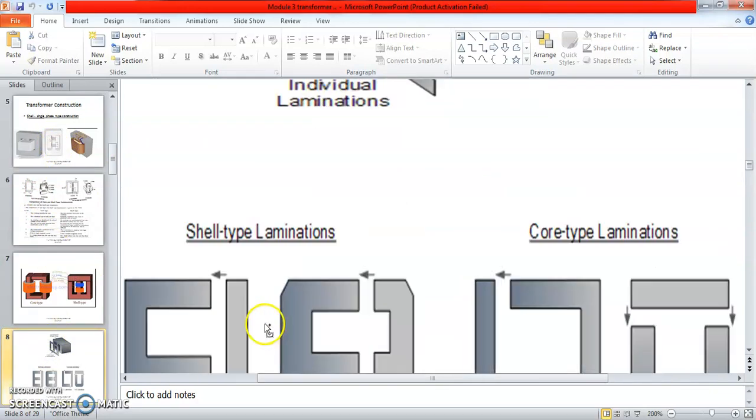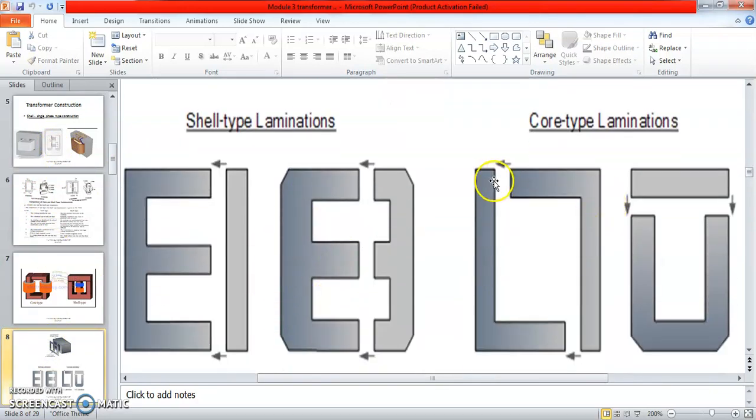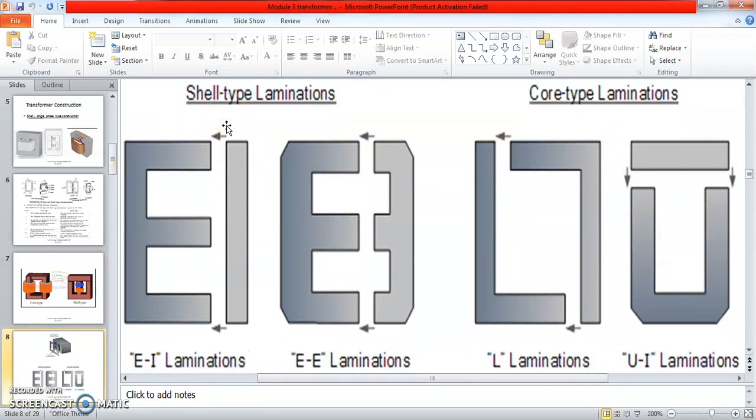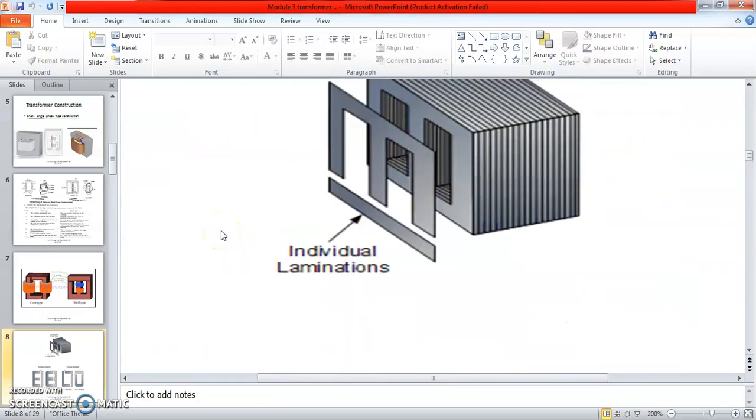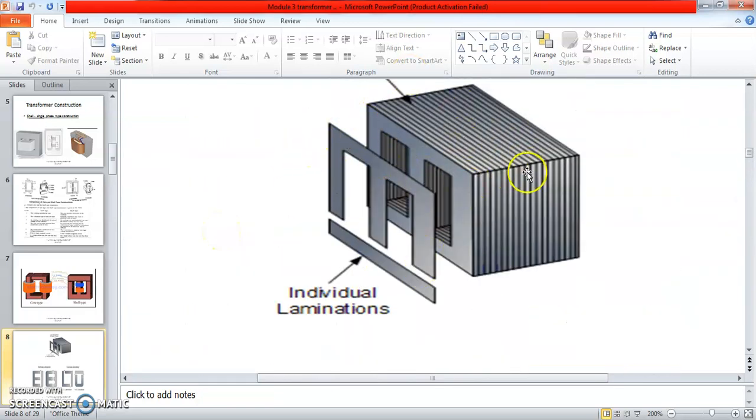Just have a look at these laminations. So how will they look? I told you, for core type, laminations are U as well as like this. Whereas for shell type, E and I laminations, both laminations. So these are all steel laminations which are clubbed and assembled together, which will form the stampings. Okay, shell and core, these are the laminations. These are the individual laminations, and they'll all club together. Okay.